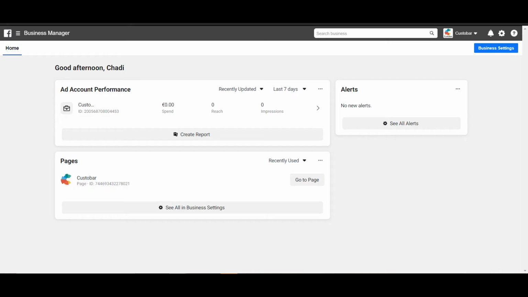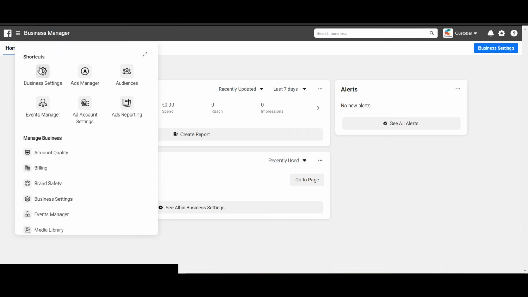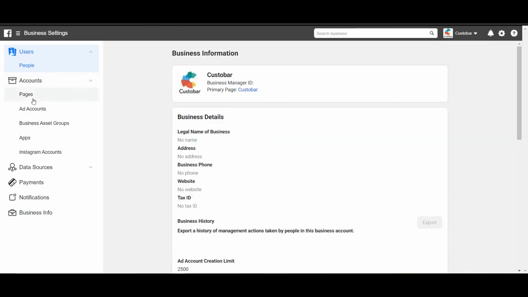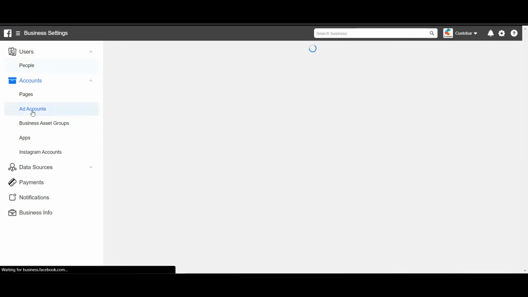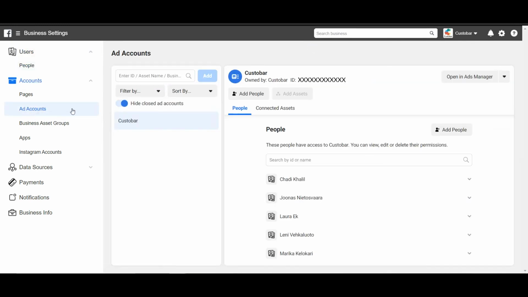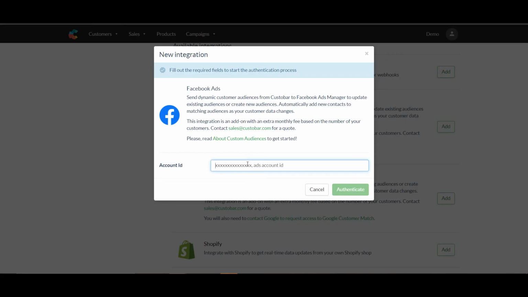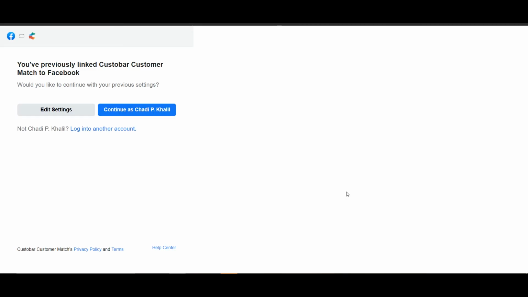This window will ask me my account ID, which can be found in your business manager by clicking on the menu in business settings, and then in your ad accounts in the accounts drop-down menu. And here, once you have highlighted the correct ad account, you can click directly on the ID to copy it to your clipboard. Now I can paste it in Custobar and click Authenticate.